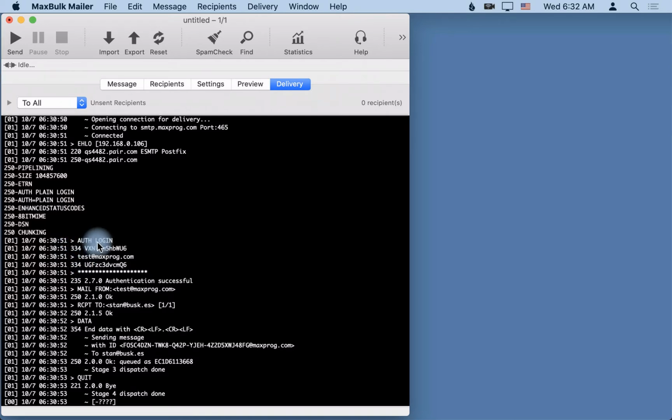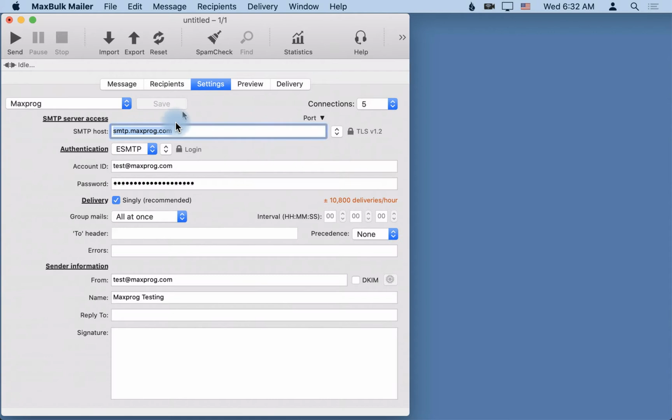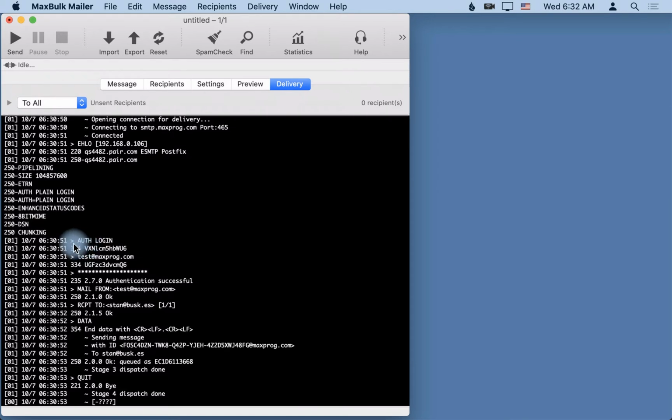You can see here we have selected in the settings the login scheme for authentication. So MaxBulk Mailer is sending the appropriate commands. The first command with the name of the user ID, the second command with the password, and then the response. In this case, we get a 235 response that says authentication successful. This is because we have passed the authentication. That is, we have sent the right user ID and the right password, so the server has granted us access to the server. So now we can start sending email.